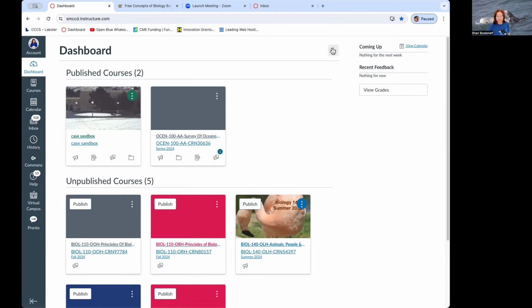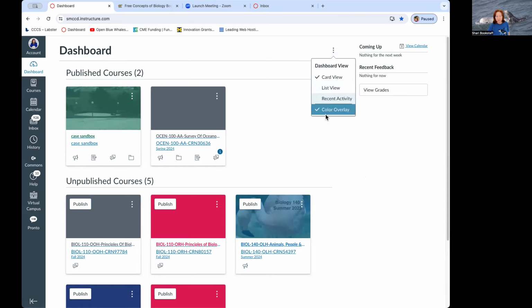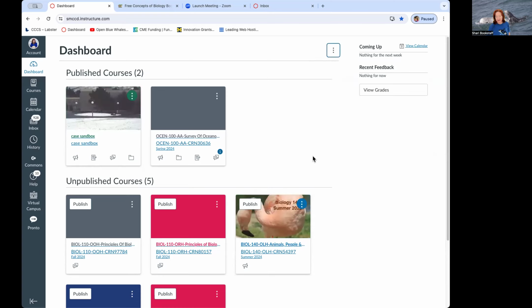If you want to see the picture clearly, go to these 3 dots up here. What you'll see is that the words color overlay are checked. When color overlay is checked, there's a color covering over the picture. You just want to uncheck that, and then you can see the picture as your teacher intended it to be shown to you.